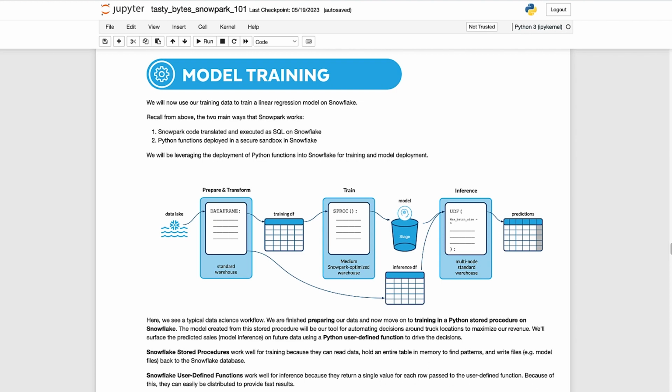We are going to train a linear regression model on Snowflake. Up to this point, we've been using the data frame API with Snowpark. Now we're going to get to use the Python functions deployed in a secure sandbox in Snowflake. So we'll be leveraging the deployment of Python functions into Snowflake for training and model deployment.